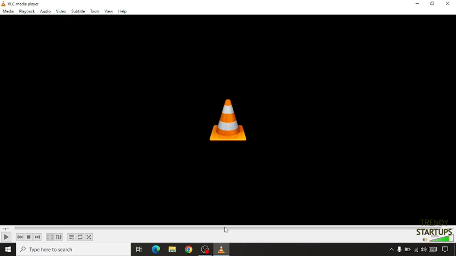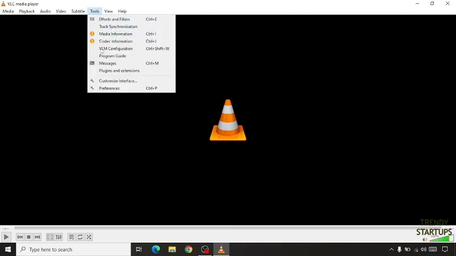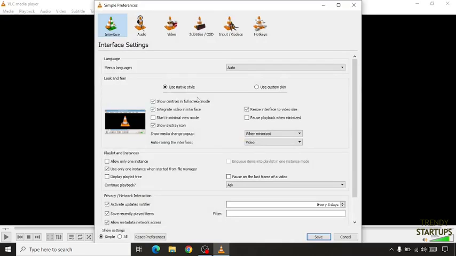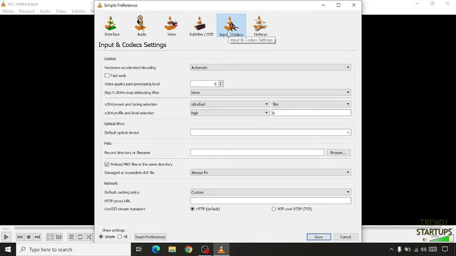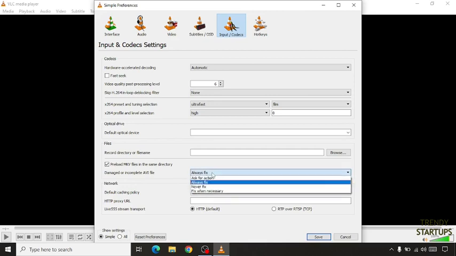After it's converted, now click on tools, go to preferences, now click on input codecs. Now here you can see damaged or incomplete AVI files, so select always fix, click on save.